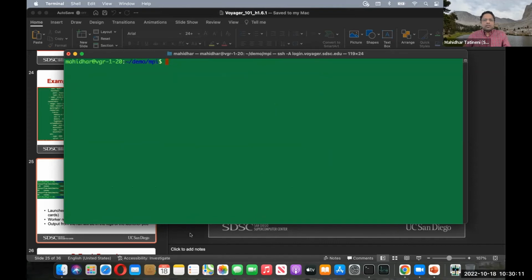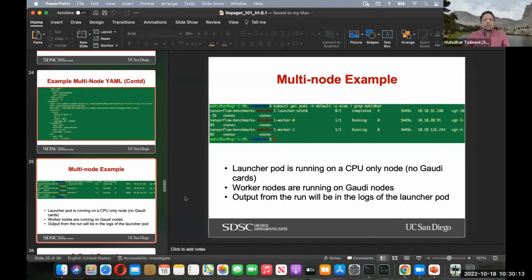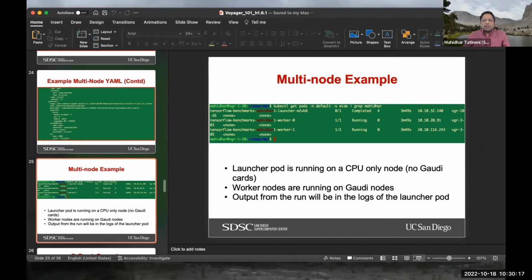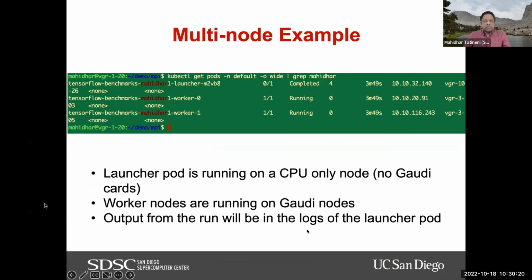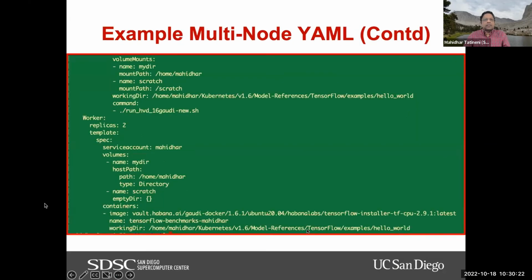So let me go back here. So that's the multi-node example. One thing to keep in mind, let me go back to the specification, is that all the MPI launching is happening on the launcher node. So you need to make sure that you mount your working directory into the launcher node as well, not just the Gaudi ones. And also, this is running as privileged.